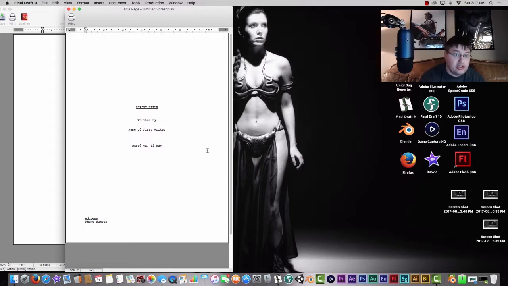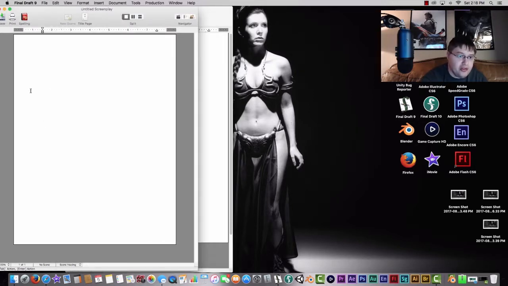I have both versions of the latest software on, and I don't think I'm going to be switching anytime soon, just because they really don't change that much, but they do change enough to where it's a little bit of a drastic change. So right now, here's the typical layout for Final Draft 9.